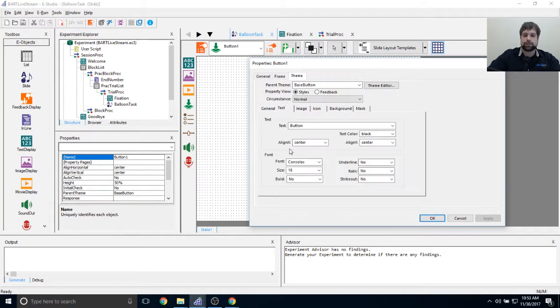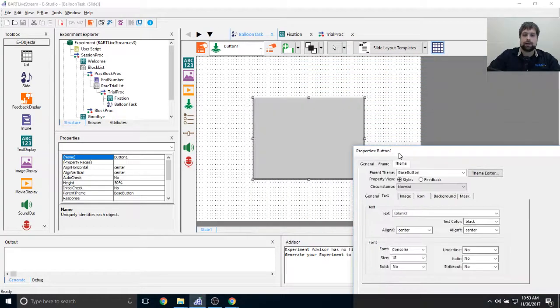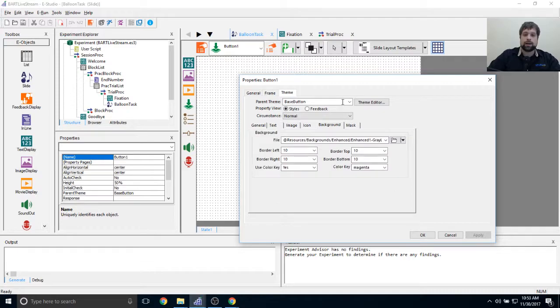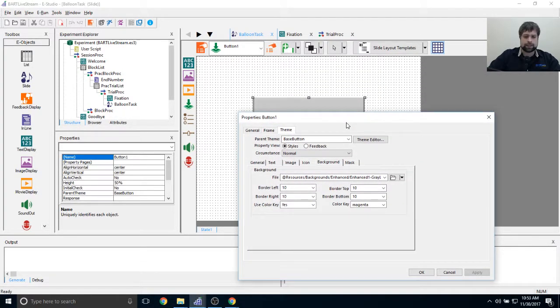So first I want to change the text on it. I don't want it to say button, I want it to say nothing. So I'm going to go ahead and click apply. And now that text is gone, which is great. And I also want to change this background. I don't want it to look like a button, I want it to look like a balloon. So I'm going to go ahead and highlight all of this in the file here and just go ahead and delete all of it.